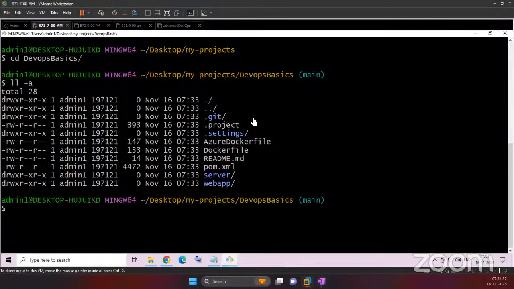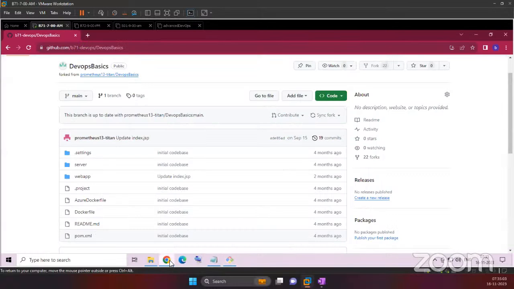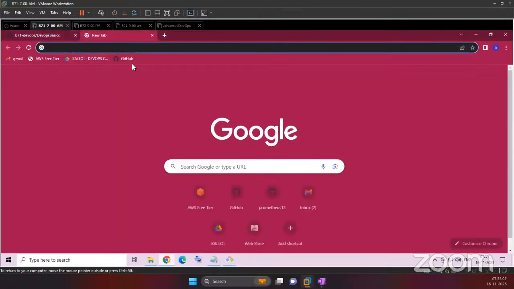Right. So let us replicate this same thing. Where? In our EC2 instance. Okay. Because that is something that you might need to do. So let me.